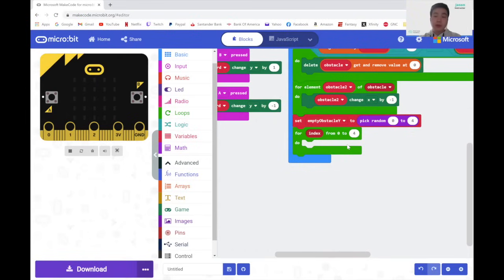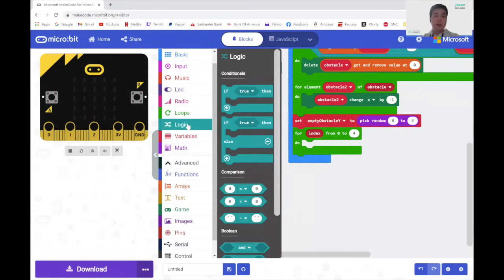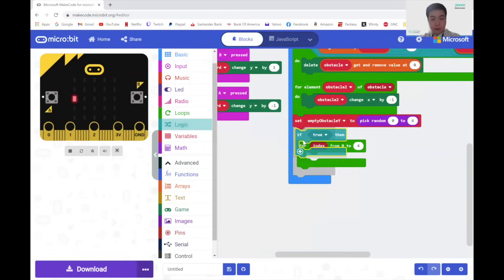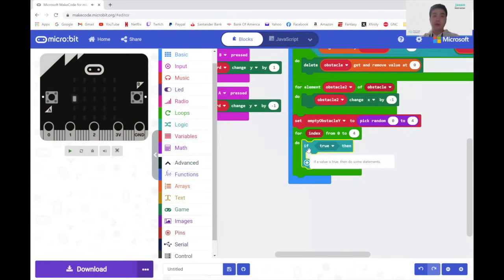Inside the for loop, we want to check the index is equal to our empty obstacle y. And if it is, we simply add a value to it. If it's not, we do nothing. So to check for that, we use a logic if. So let's grab the if true then and put it inside of our for loop. The condition we're checking for is whether index is equal to empty obstacle y.